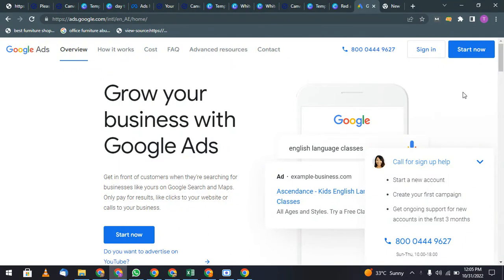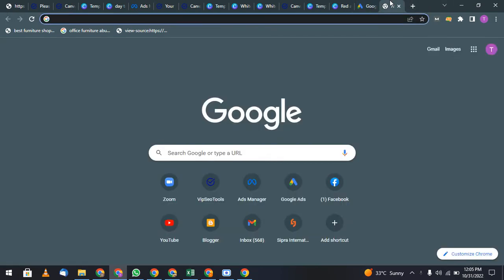Okay, so we are starting Google advertisement today. In Google Ads, what do we have right now? First of all, I want to explain what Google Ads is. Google has advertisement options for YouTube, for the Google search engine, and for display advertisements.